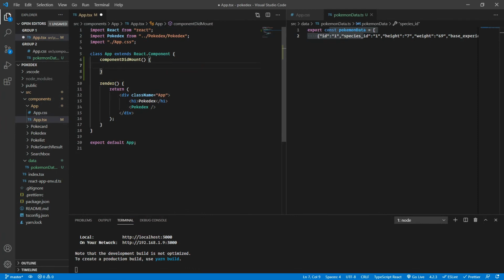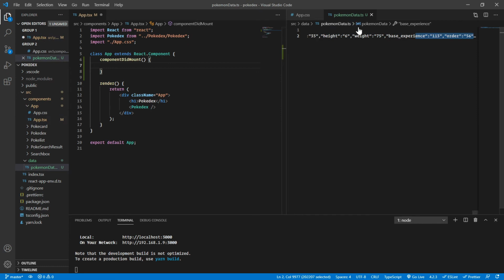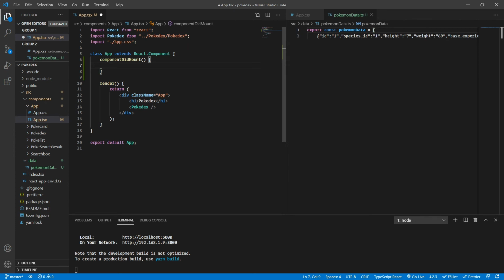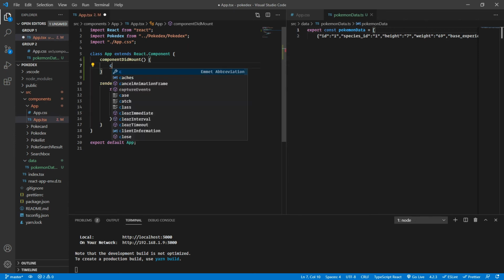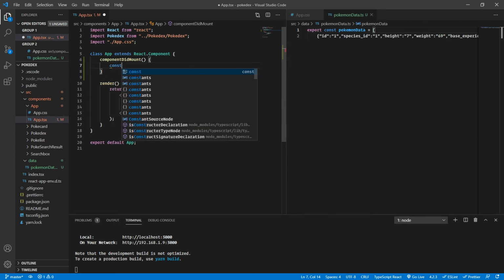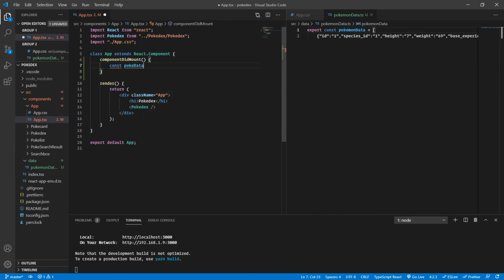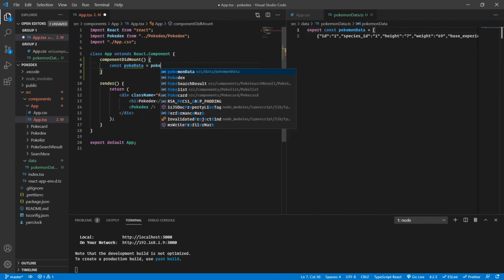Let's just do one thing. As you can notice here, in the Pokemon data, I am exporting the Pokemon data. It's basically a list of information about every Pokemon. So let's import this. Let's store it in some sort of variable. Let's say const Pokedata equal to Pokemon data.